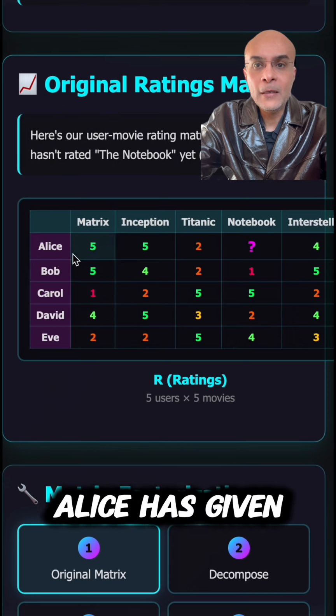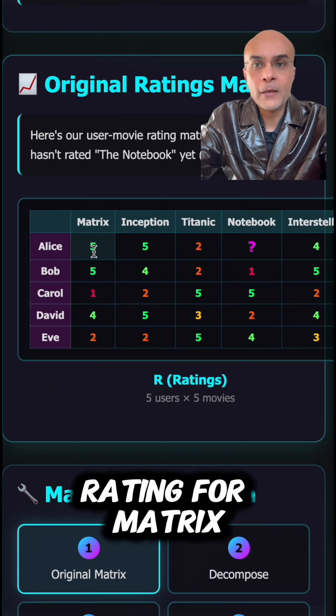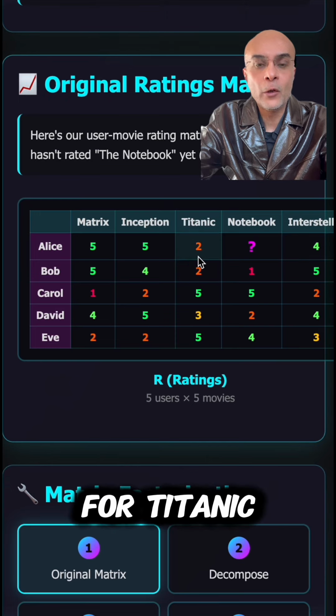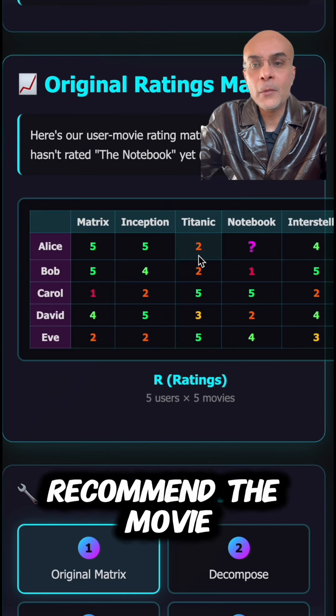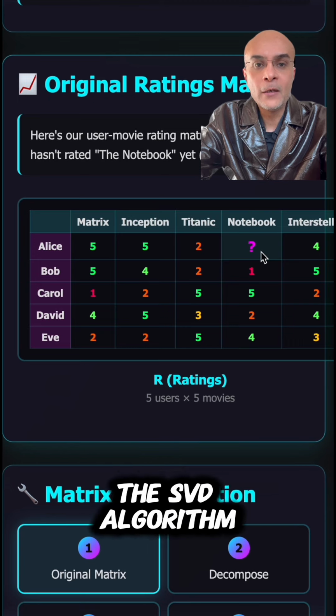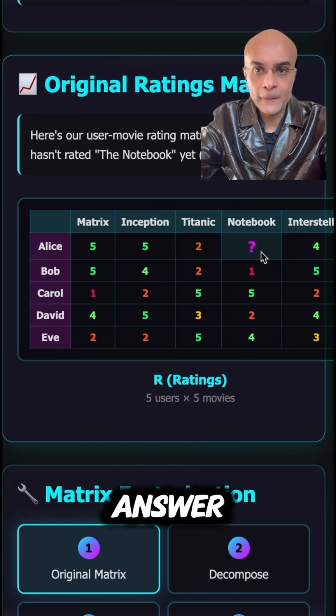For example, Alice has given a very good rating for Matrix, Inception, as well as Interstellar, but she has not given a very good rating for Titanic. So should we recommend the movie Notebook to Alice or not? And this is the question which the SVD algorithm will help us answer.